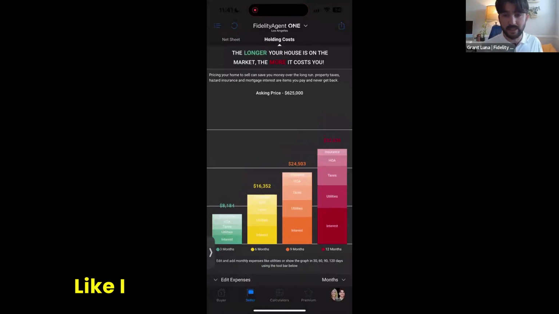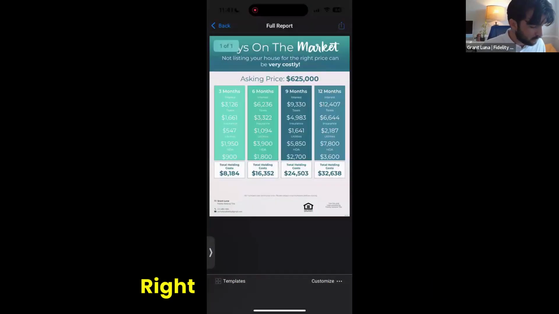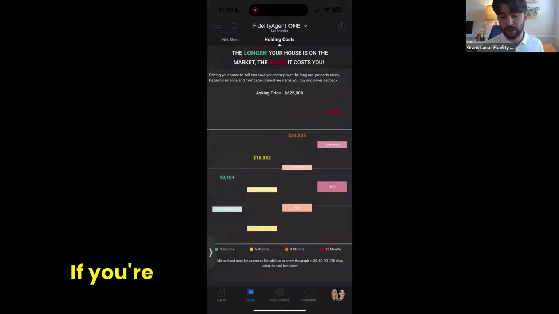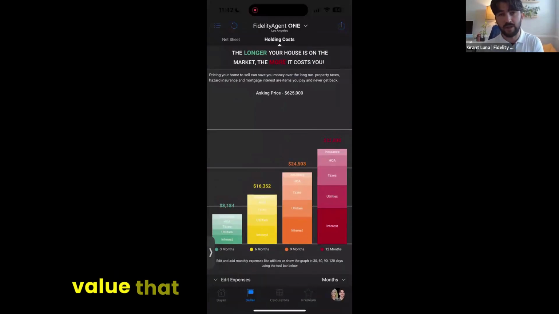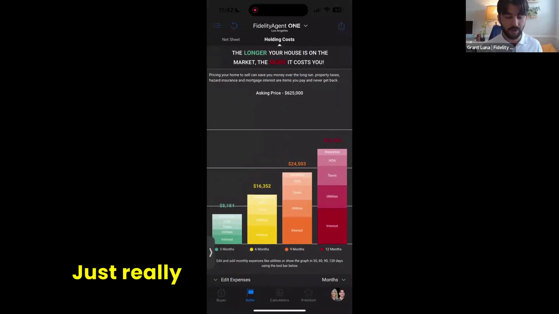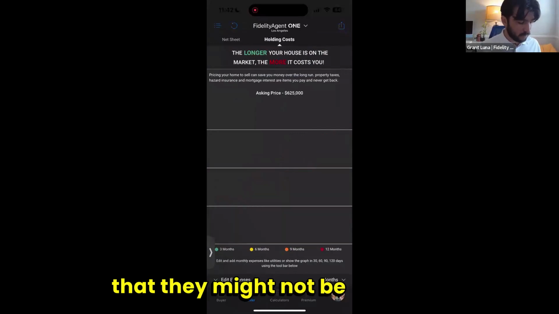Same thing, like I said, every calculator is going to have that share button at the top right. And now I have that flyer. So this app can help you a ton if you're just looking for nice little pieces you can add to listing presentations, showing the value that you can provide as an agent, just really good information that would help clients in a lot of different scenarios that they might not be aware of.